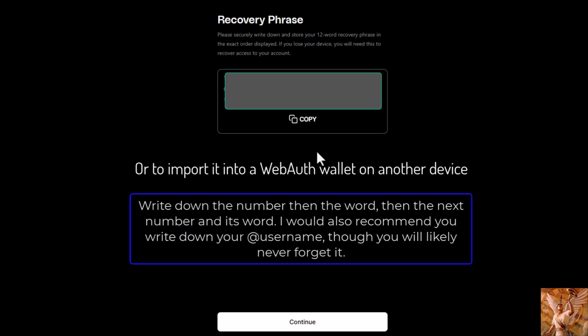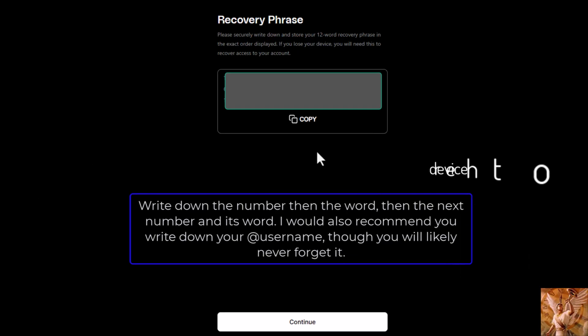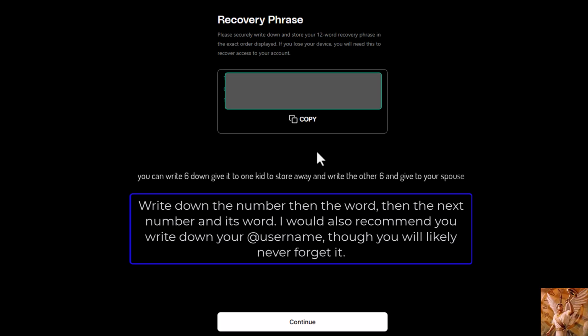I just cannot stress it enough. You write these down. You do not copy paste. You do not take a screenshot. None of that stuff. No, you don't email it to yourself. Nothing digital. Write it down on a piece of paper, on 2 or 3 of them, stored in 2 or 3 different locations. That way, if there's a fire or whatever, you always have a backup copy somewhere, so you can always import this wallet that you're creating into WebAuth at any given point in the future.